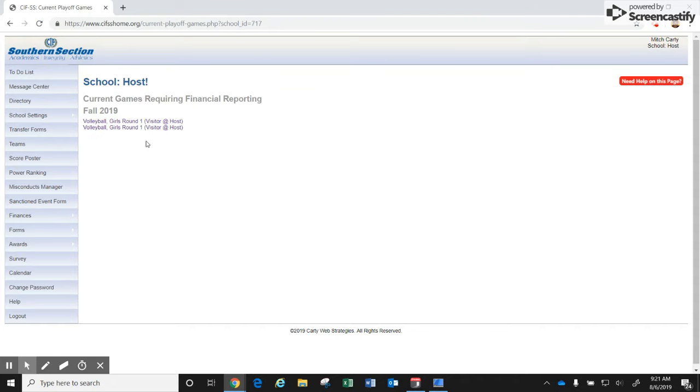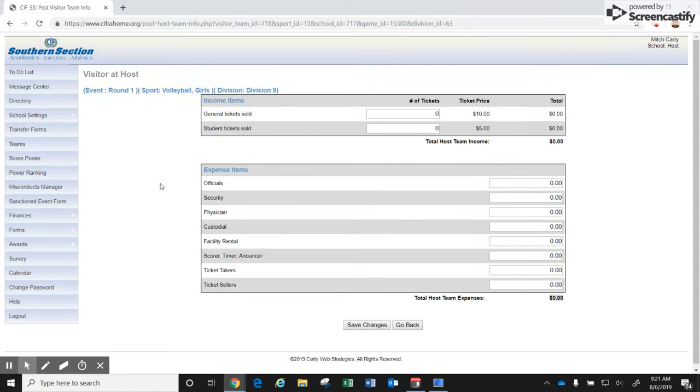If we click on the second game, we're brought to the screen in which we will be submitting our information. If you arrive at this screen, you can rest assured that the visitor has indeed filled out their financials, and it's now your turn to report your revenue and expenses. This is a girls' volleyball game, and in the top box, we're going to list all of the revenue. We're going to assume that we sold 200 general tickets and 100 student tickets.